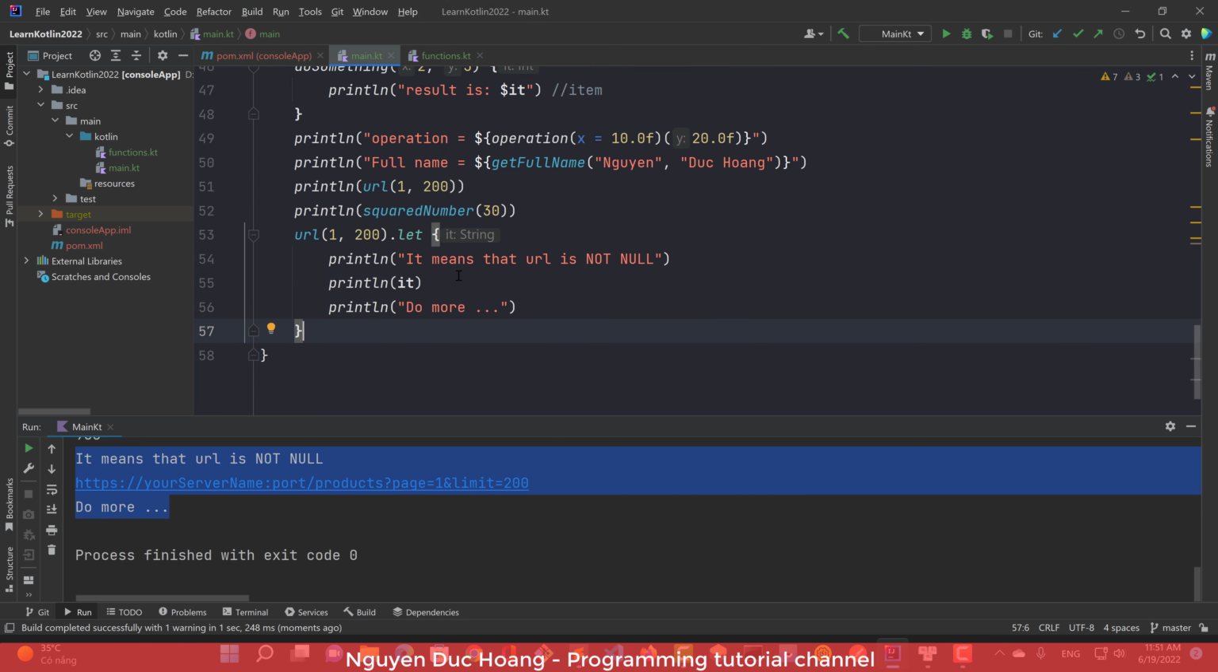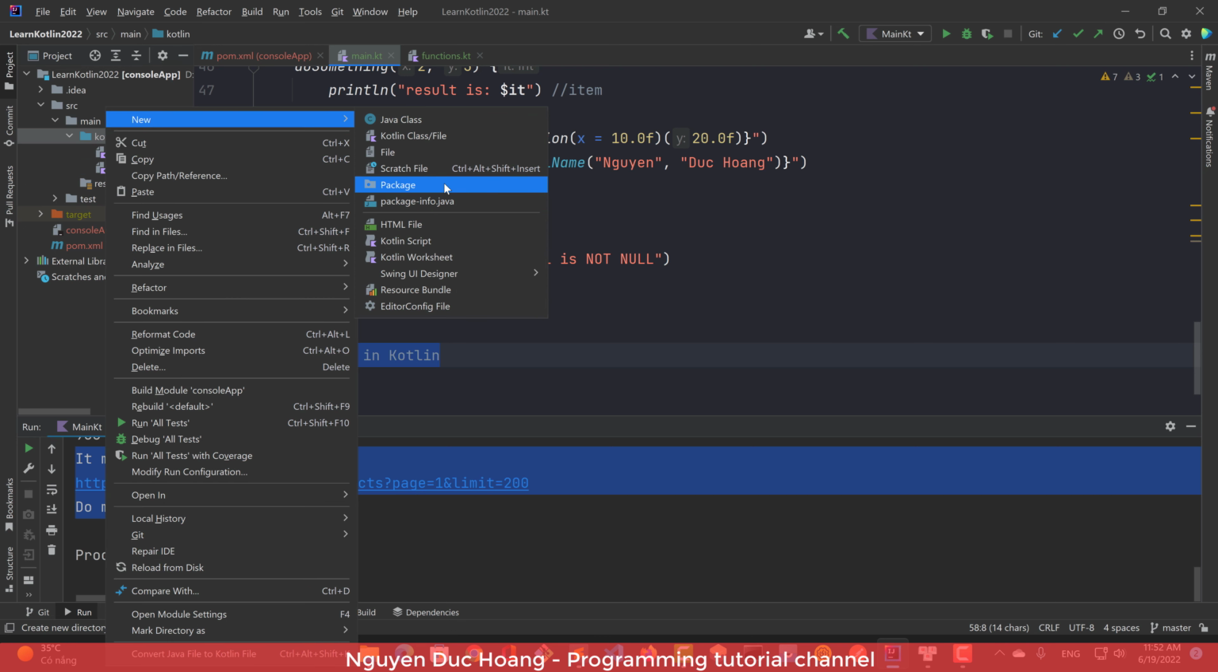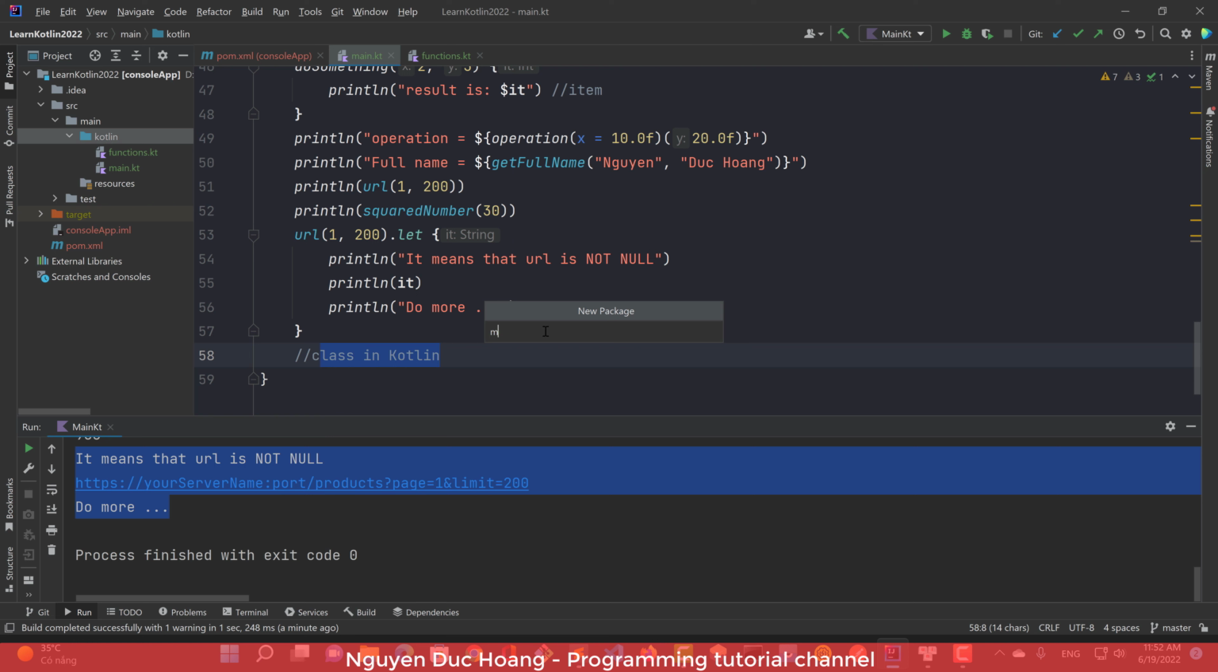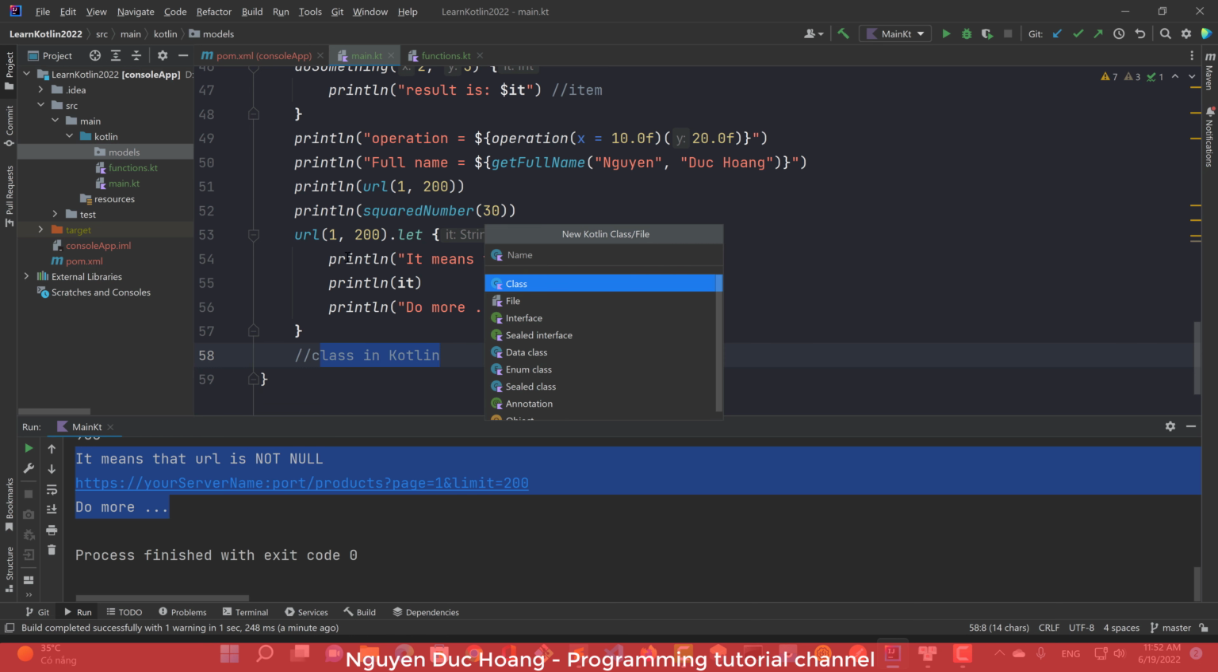So let's try another example. Now we talk about the class. Class is the definition of an entity. We have an entity and we must define the properties or the methods of the entity. So we use class. So now define a class in the model package. Yes, in model we define a class.